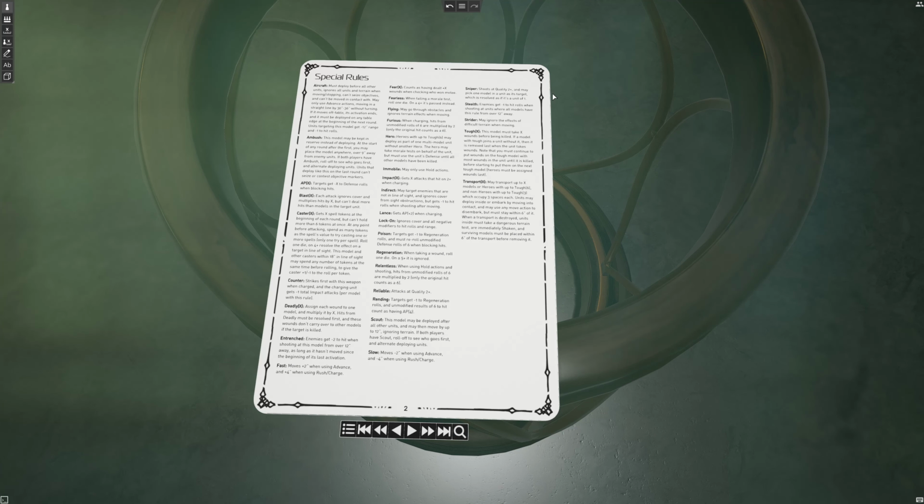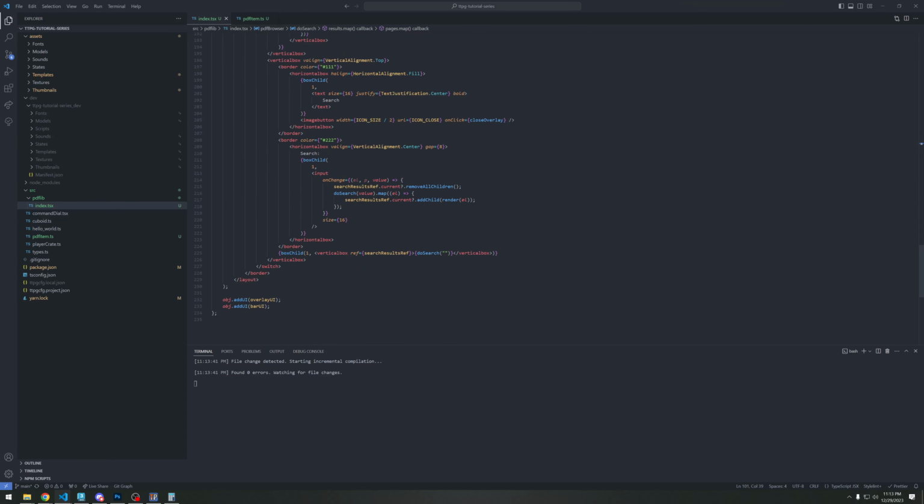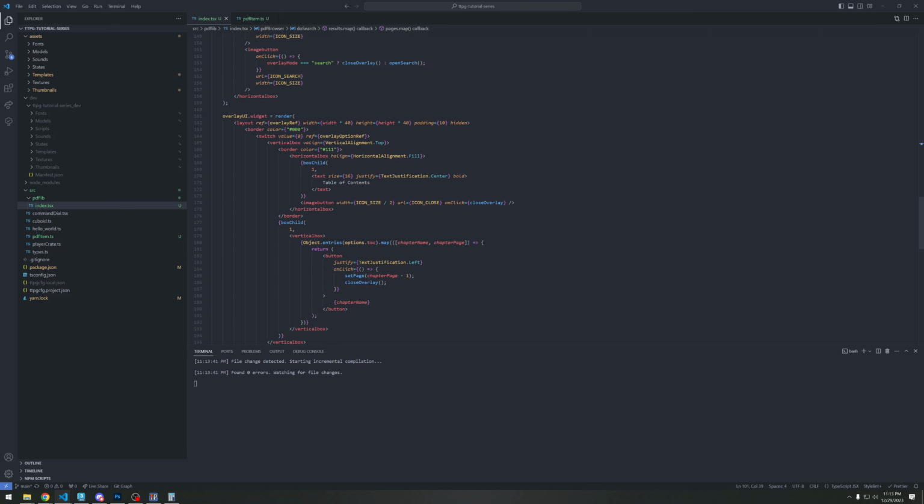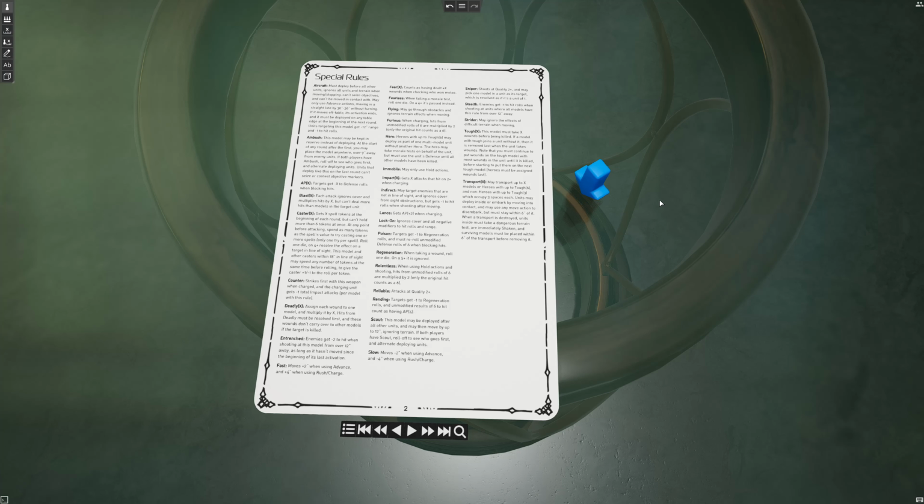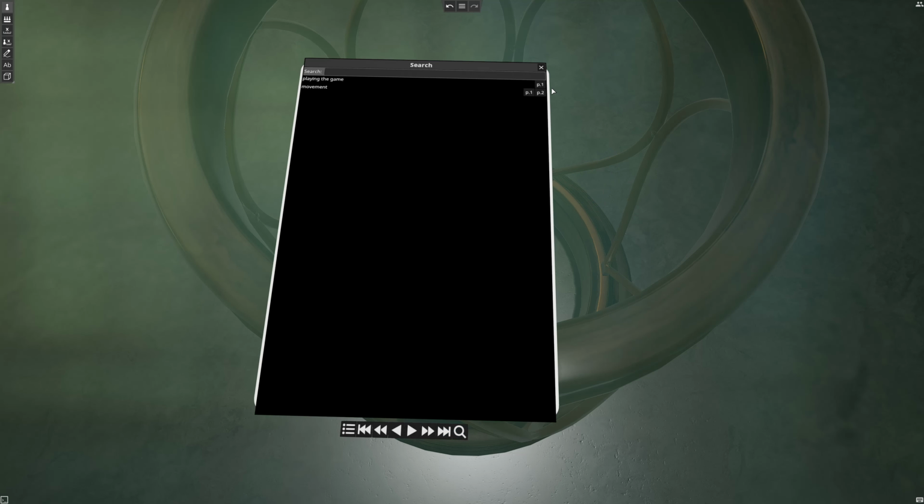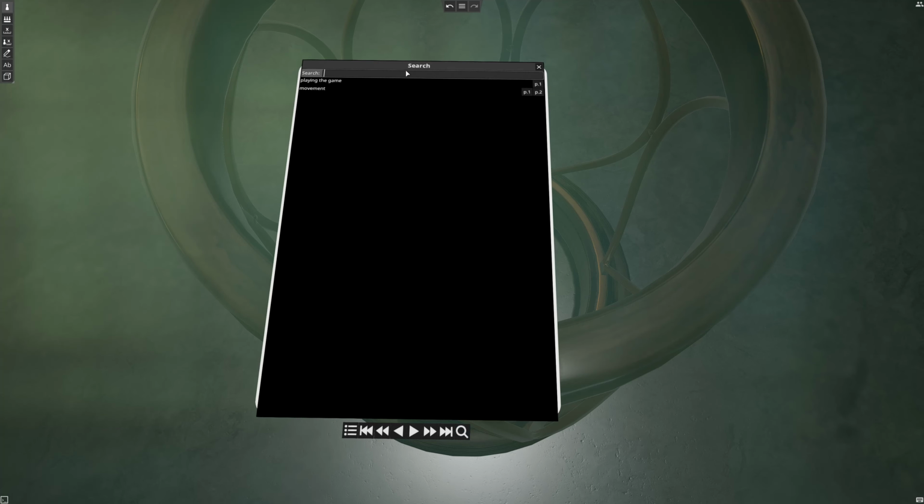Except it didn't actually work. Wonderful. And that's probably because we need to actually change this. Yeah, okay, so p-1. There we go, that's better. Yep, so now we have a searchable PDF. Isn't that neat?